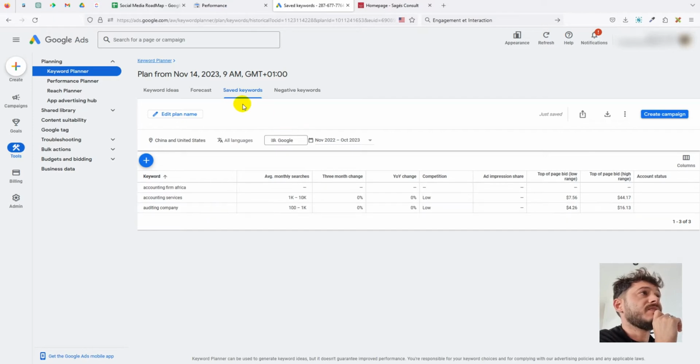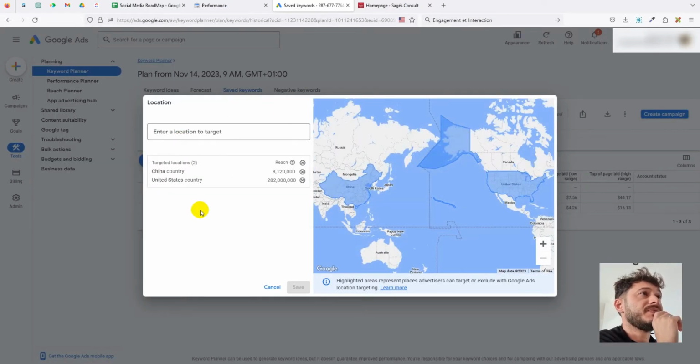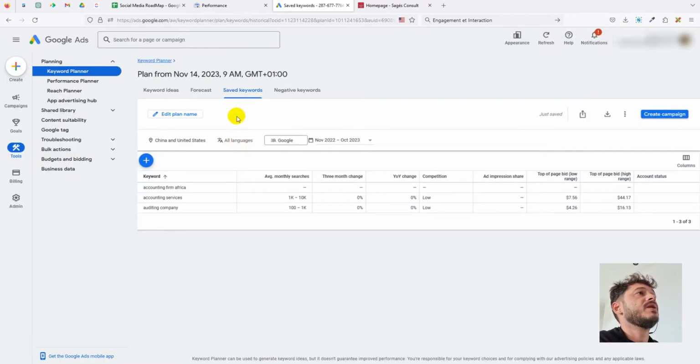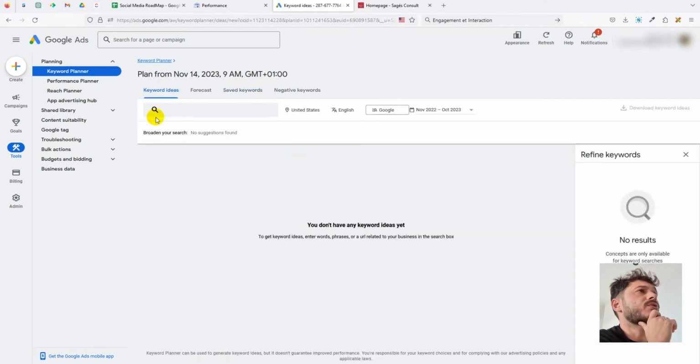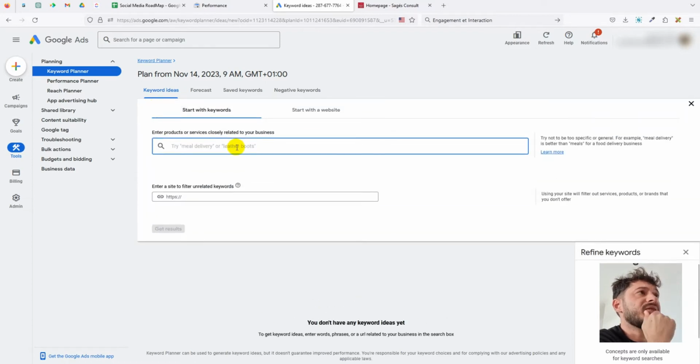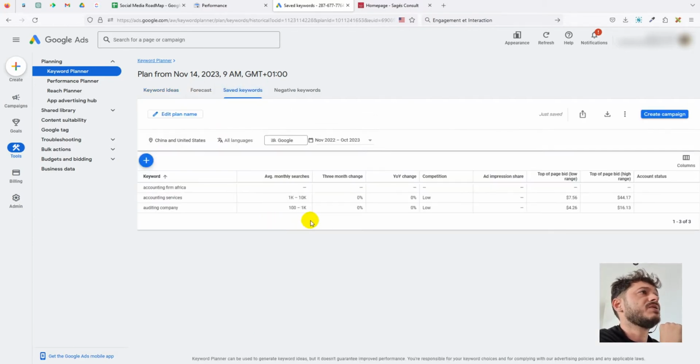Here I'm gonna change first the countries. So I'm gonna put right here, United States country. China. Country China. Let's start by those. All languages. All right. Now what I would do is, because this is little keywords for me. You see the average monthly searches.